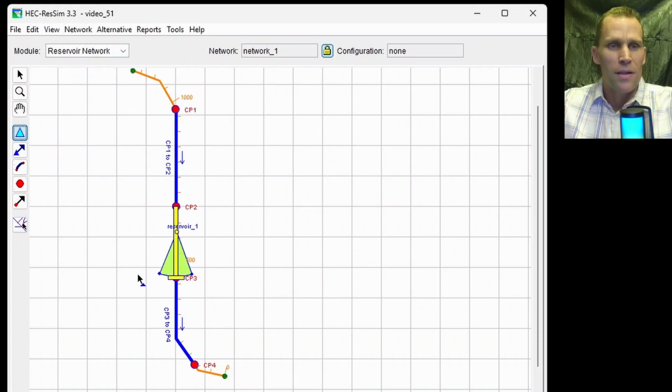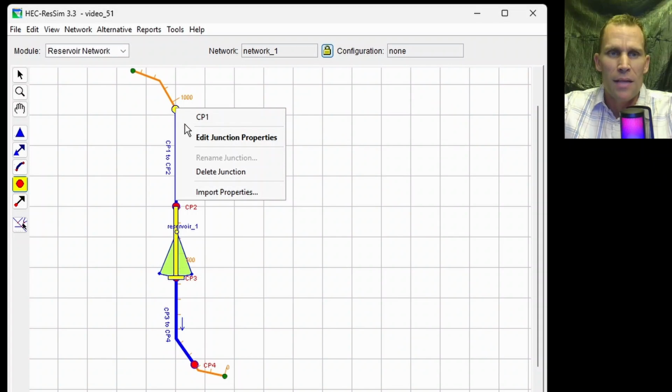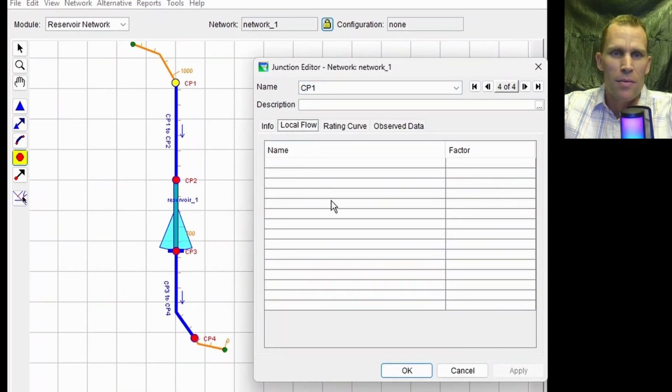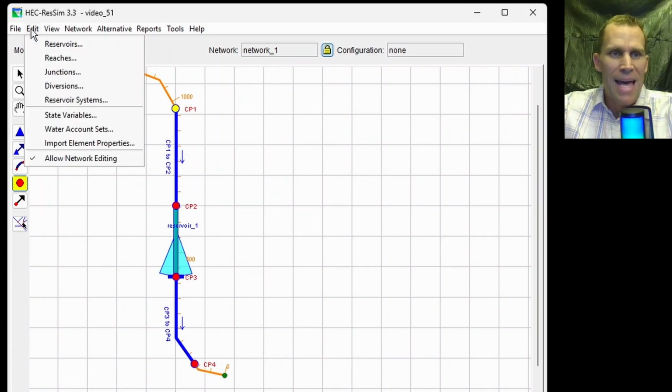So that's fixed. The other import tool that ResSim provides is to import specific properties from elements such as the reservoir, reach, junction, and diversions. So what I don't have yet but want to import is inflow into this CP1 as an example. So right now I don't have any local flow into CP1, and I'm not going to add it manually because I want to demonstrate this import process. So I can click it or not, doesn't matter. Go edit and then import element properties.